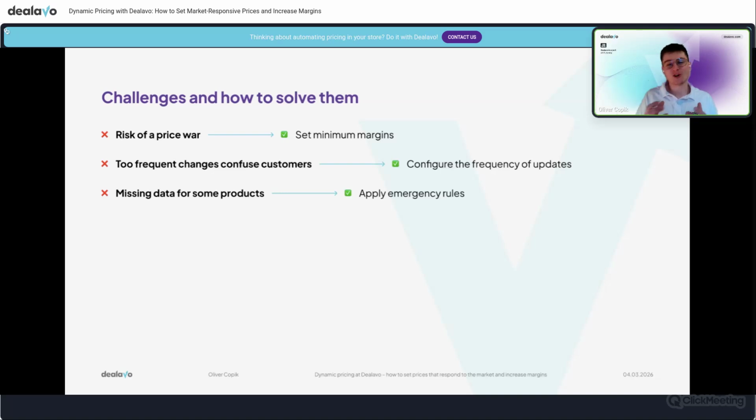And also, of course, let's address the concerns that usually appear when we talk about dynamic pricing. So the first concern is price wars. So what if automation keeps lowering prices endlessly? In Dealavo, what you always do is define minimum margin thresholds so that you avoid any type of price wars and losing margins. Another fear that we hear is prices changing too often.